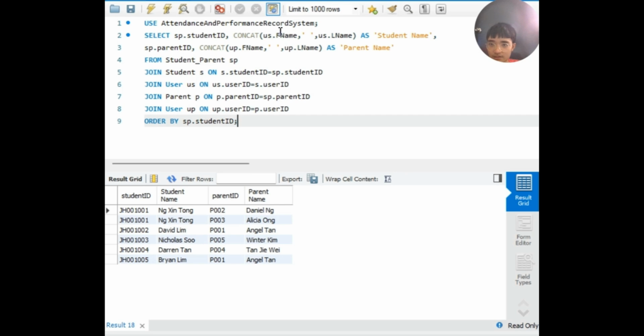Then after that, we can determine the first name and last name of the user students. Then we join with the parent. This is the same thing except that we are using parent ID instead of student ID. Then we join with the user and determine the user ID. Only then can we determine the first name and last name of the user parents, ordered by SP.student ID. So I'm going to run the code. Here, as you can see, the student ID is in ascending order as well.